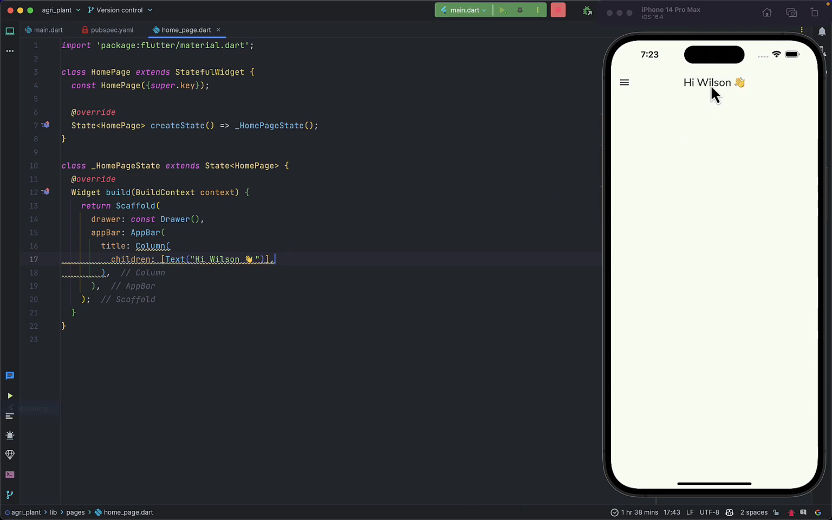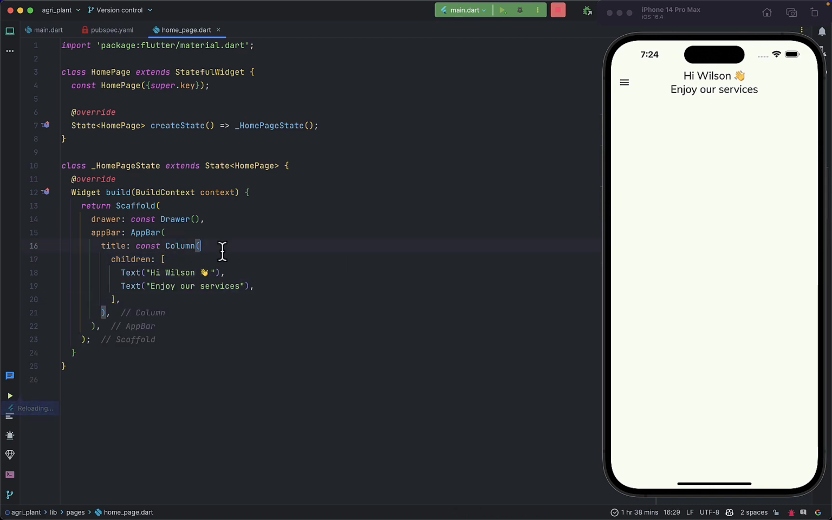When we save it, we have our Hi Wilson here, and just below it we're also going to have our text that says enjoy our services, right? So these two look very huge here, and we would have to style them. So the first thing we want to do is make sure they all align to the left of the title, right? So we first go to the column and set the cross-axis alignment to crossAxisAlignment.start.